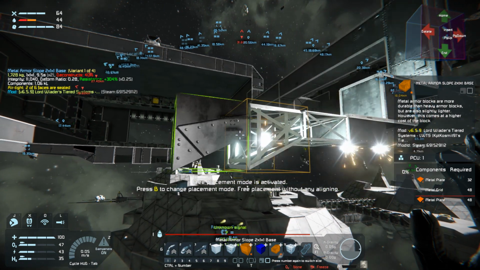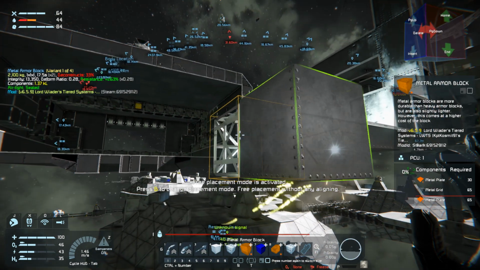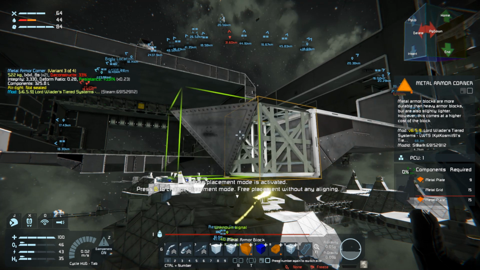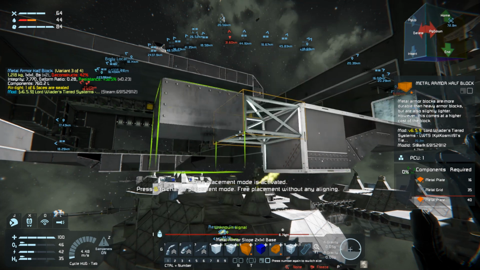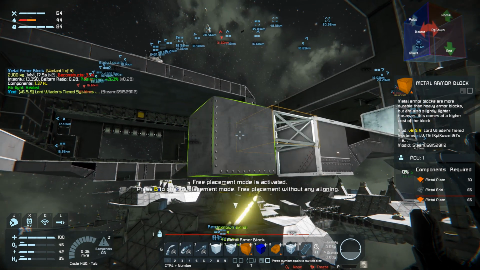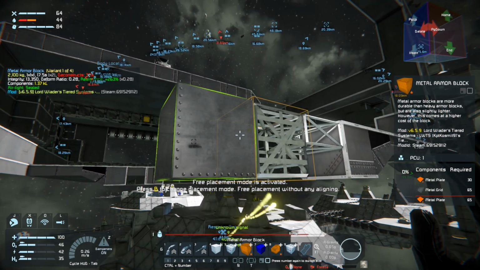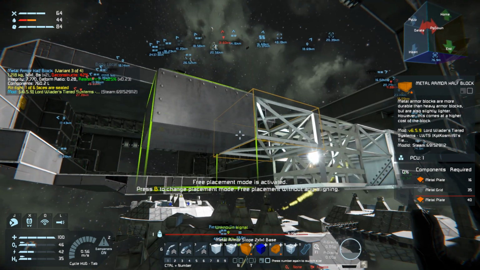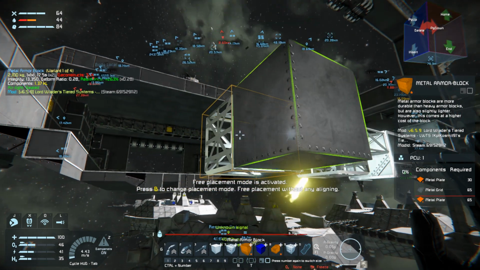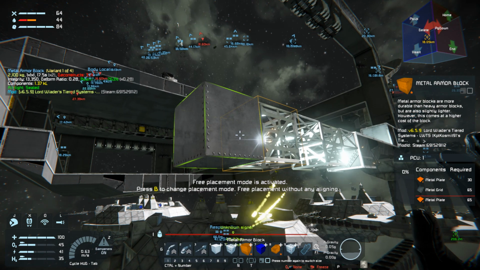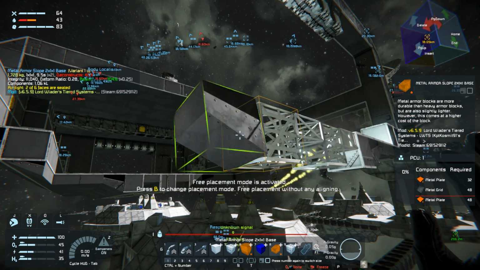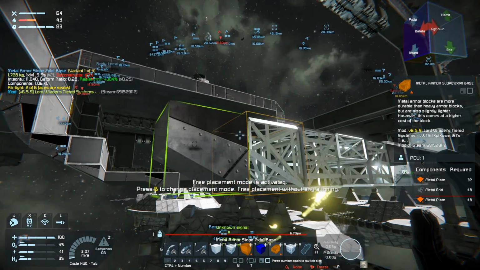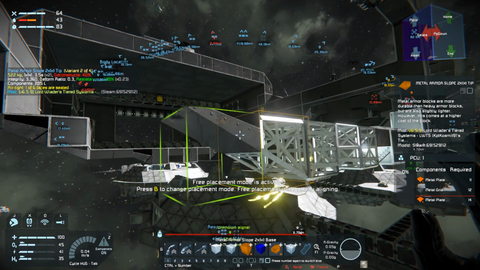Okay, and then we gotta do a full block and then a half block. Then another full block, and another half block, and another full block. All right, and then 2x1 base, and then 2x1 tip.